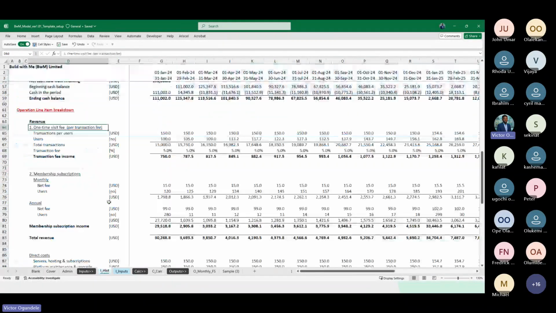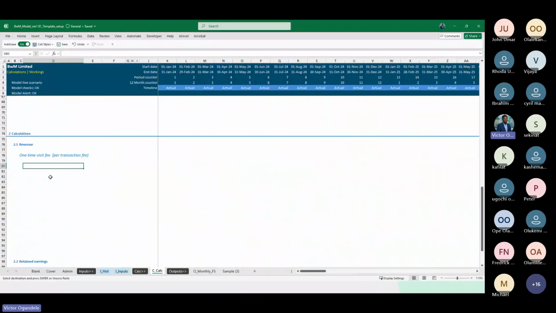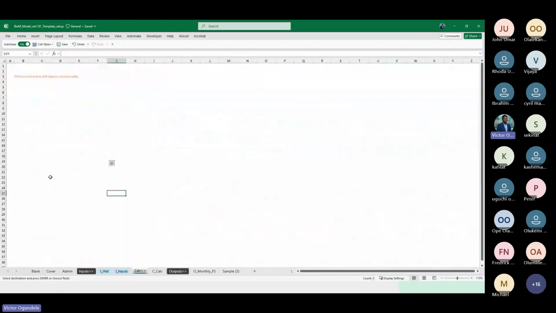So let's look at how they calculate that. They have the transaction per users, then that gives us total transaction. So we need that. Let me just copy this whole thing, come in here and paste it like this. Okay, so transaction per users, that is in currency.